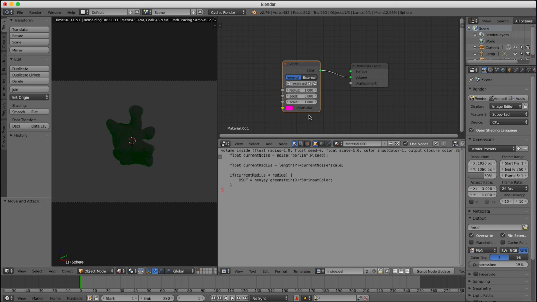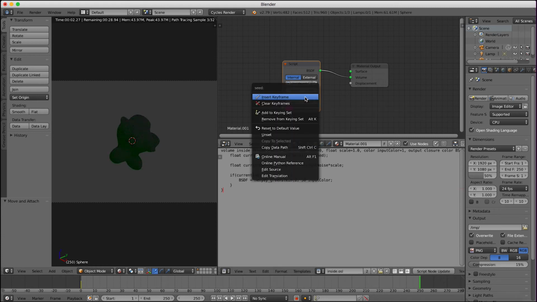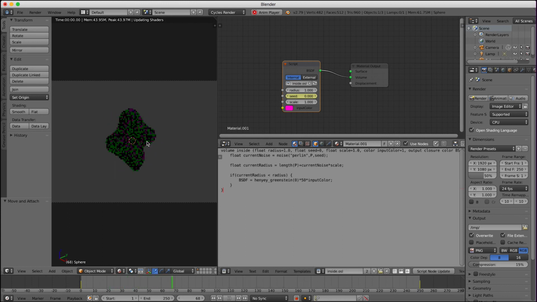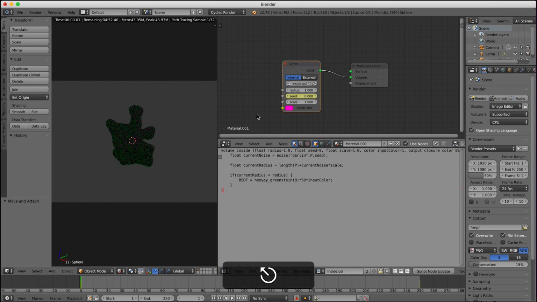So what I did to make the animation, as you can see, this was all very fast to set up. What I did to make this animation is I actually keyframed the seed. So I add a keyframe for frame number 1, and then for frame number 250, I add another one, and we'll insert the keyframe. Then we can look at what does that look like. You can see that it just changes, and how much it changes depends on how much our seed changes.